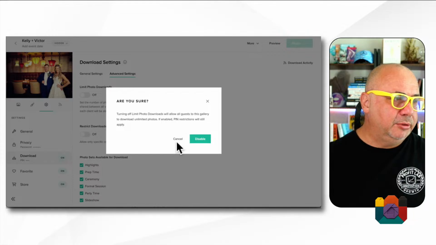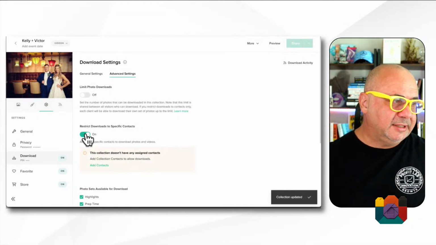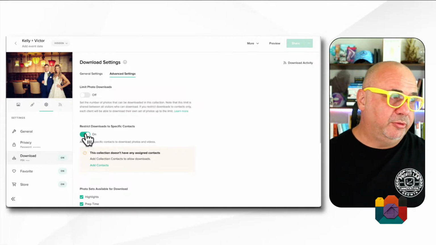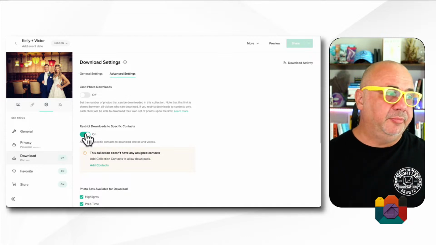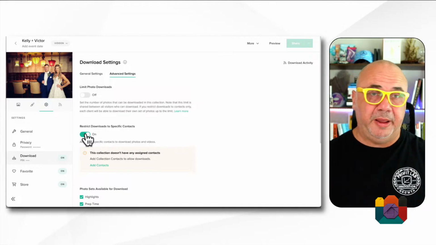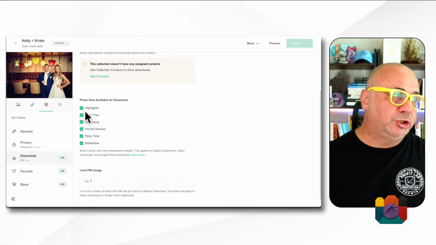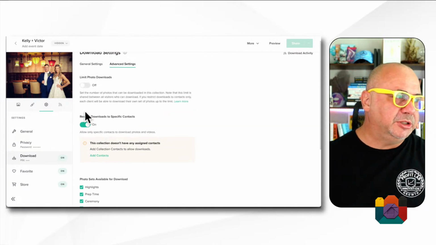Restrict download. I will disable that. Restrict download to specific contacts. This is where you add addresses. So if you want somebody to be able to download, only these folks, only those addresses, maybe it's bride and groom and the parents, will be able to download. And you can restrict also which gallery they can download from. So you have a lot of options here.